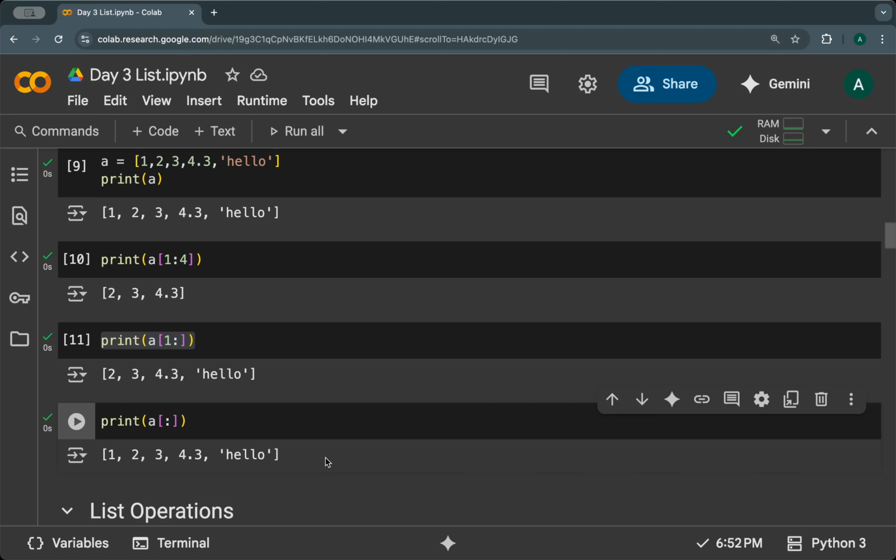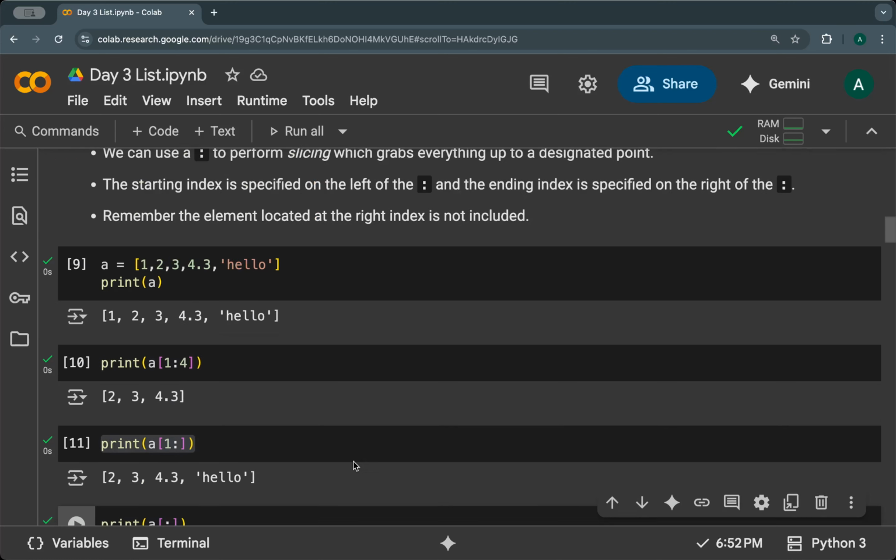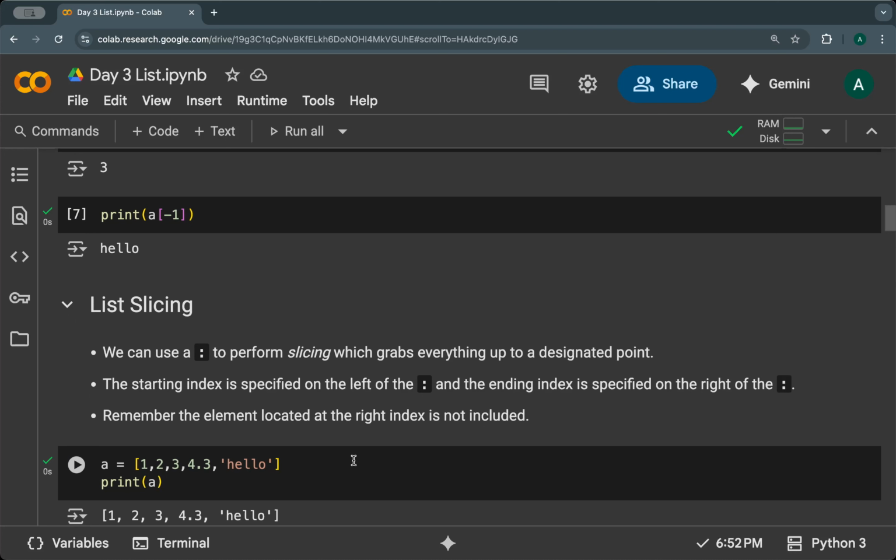So the value starts from 0 to n, because I am not mentioning anything in the starting index as well as in the ending index. That's why the value is starting from 0 to last. Okay, so this is all about your list slicing, just like your string slicing. I hope everyone is clear about that.